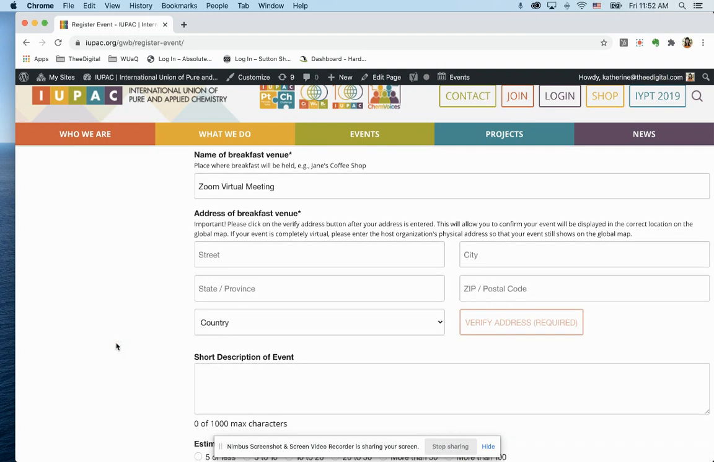This is another really important step. You're going to do the address of your breakfast venue. If you do have a virtual meeting, I'd probably say put your host organization's address. We just need something in order to add that pinpoint to the map. So if you don't fill this out correctly, it will put your pinpoint just randomly on the map, and we definitely don't want that, or it might not include it at all.